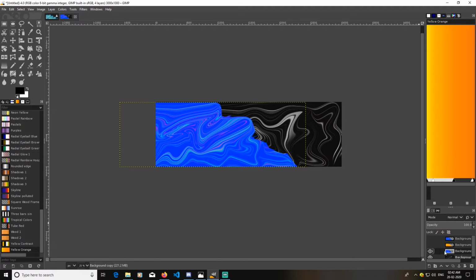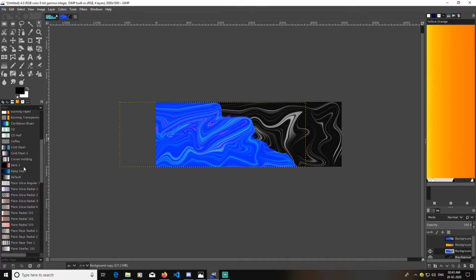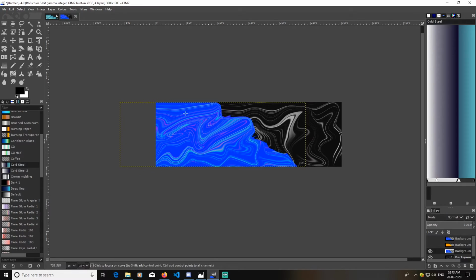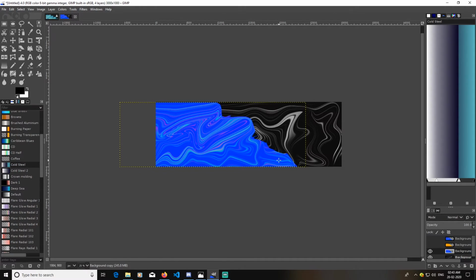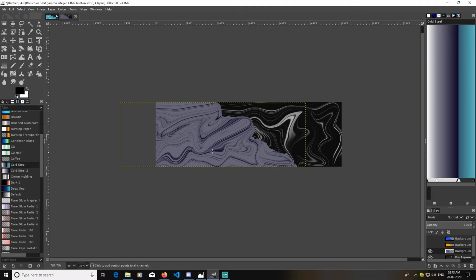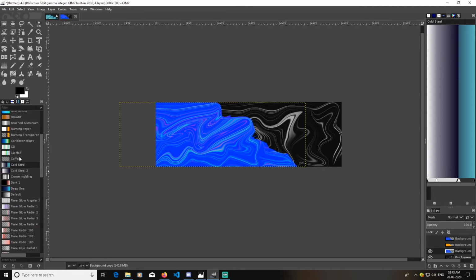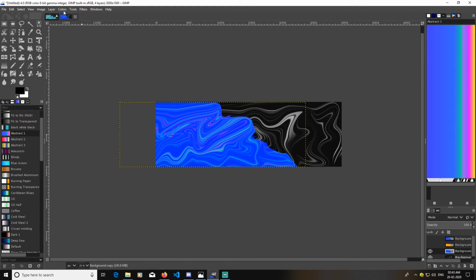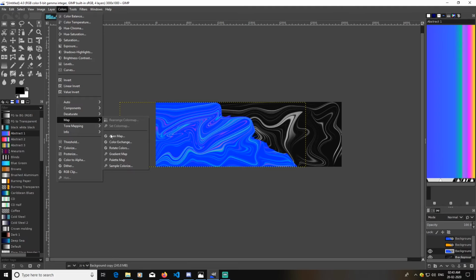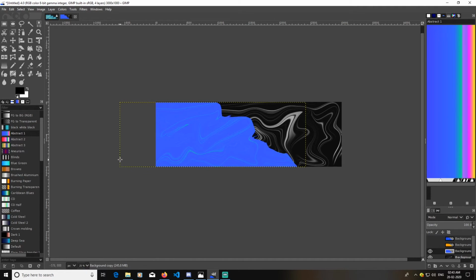Now you can do the similar with the other one. You can pick another color. You can go with full seal. Okay, go again to colors, go to map, go to gradient map. I guess this does not work. We can try another color. We can go to abstract, colors, map, gradient map. This does not look good.